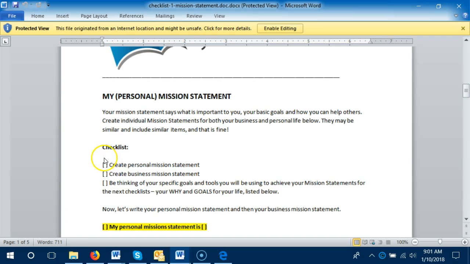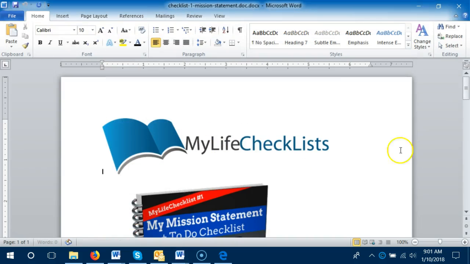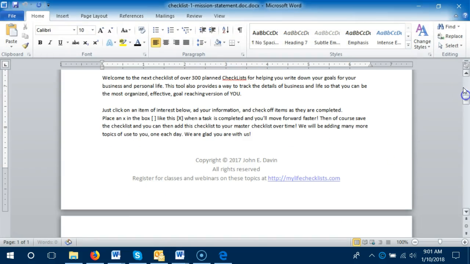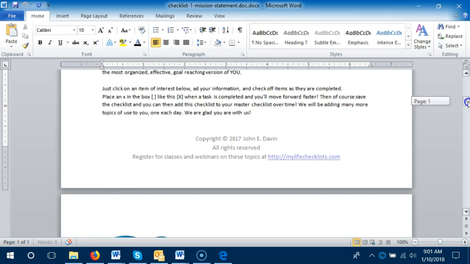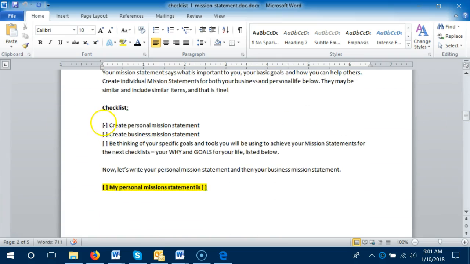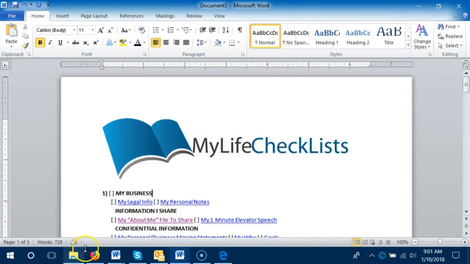Isn't that awesome? You can just click here and say, yep, I clicked here. I created my mission statement. I have to click on enable editing real quick. There we go. So now you scroll down through here and you can just put a check mark here. Yep, I created my personal mission statement. Then you can go down and type in your personal mission statement. And then you just type in whatever you want. Now, you can save that at that point on your computer.